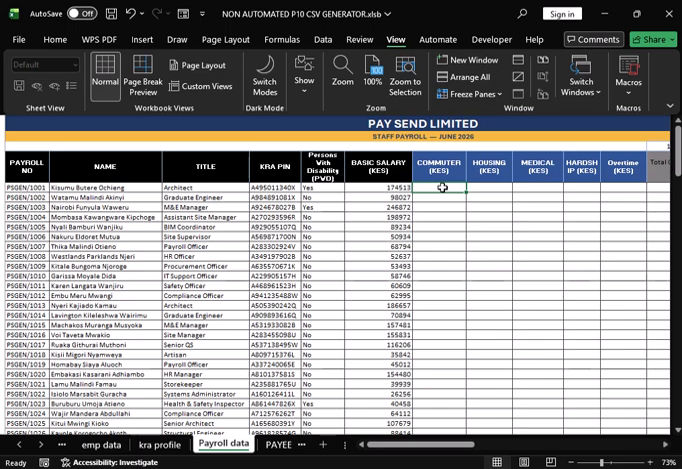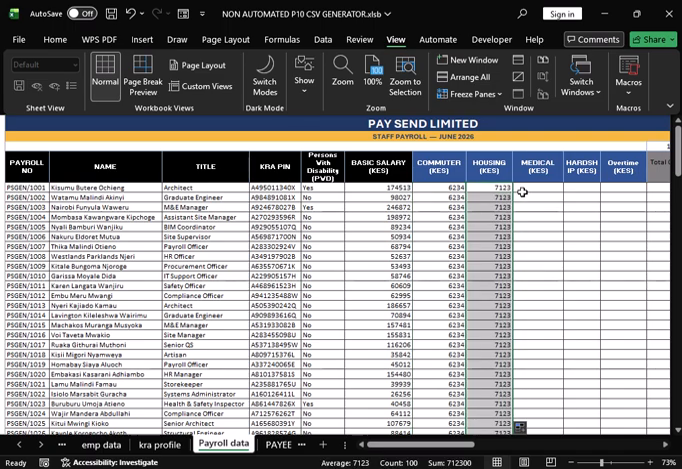Let me say my commuter is 6,234, and I'll set that for everyone. And also my housing, let me set that to 3,500, and okay, let's not do that. Let's say 7,123, and I'll just do this. I'll just copy that along. Is that along or across? Along, yeah. So I'll have the medical allowance.